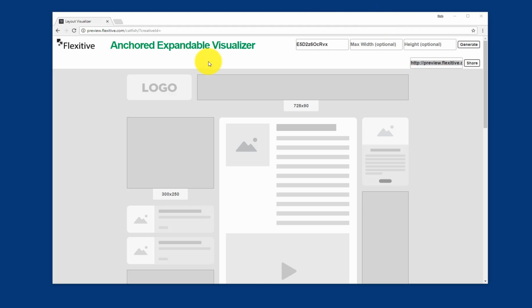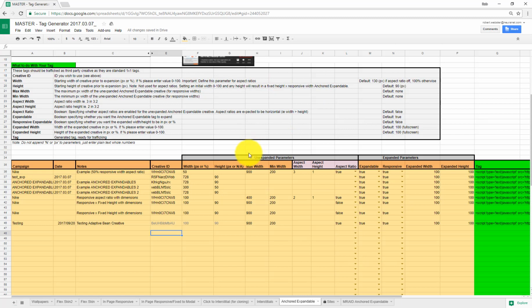So now that I'm happy with how this anchored expandable looks, I'm going to need to create a tag in order to serve it through DFP. So what I'm going to do is open up the tag generator document. Now we'll have provided you with this document and you'll have your own version. But what I'll need to do here is just copy and paste the creative ID into this creative ID field.